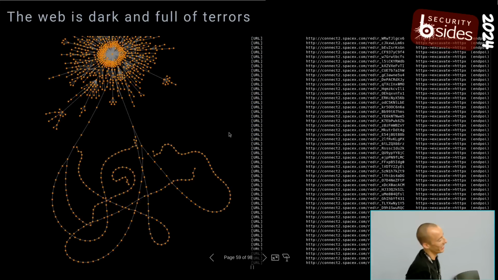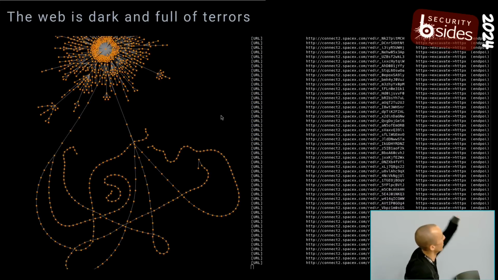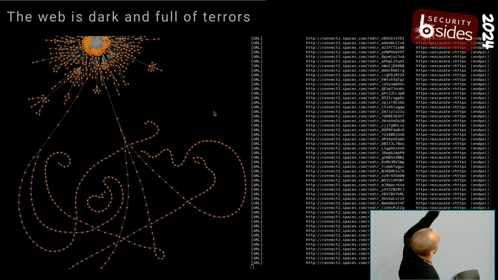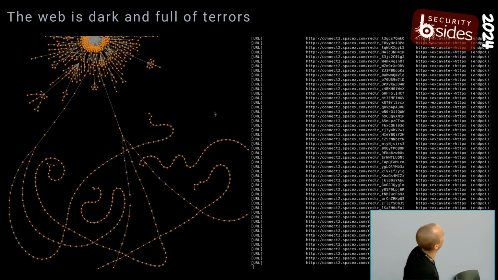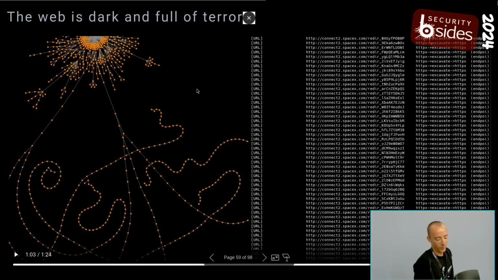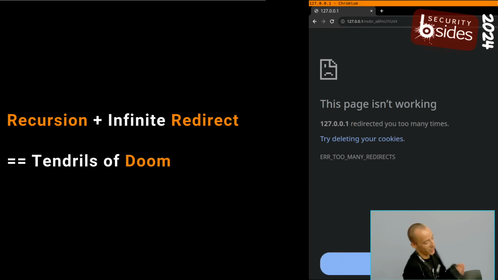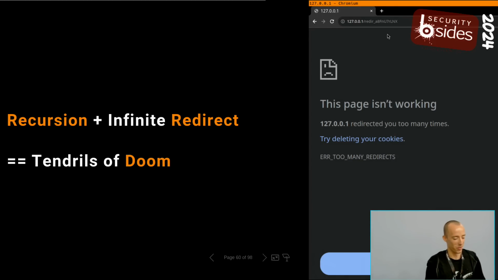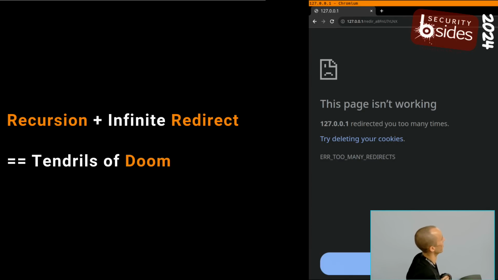You can see very clearly that it's not stopping, and if you look in the terminal, I know it's kind of hard to see, but these are all URLs, and these are all the same website. So what is this? This is an infinite redirect. There are certain cases where you'll visit a website, it'll redirect you, and because of your cookies or whatever reason, that redirect page will redirect you again. And there are cases when that happens infinitely, and every time it's a new URL, randomly generated. I don't know why you would do that, but people do it, and it happened to us. That's what it looks like. So recursion plus infinite redirect equals tendrils of doom.